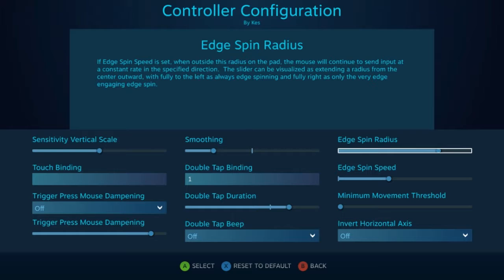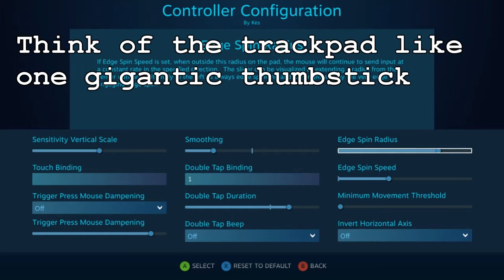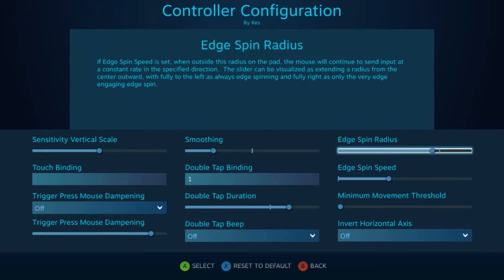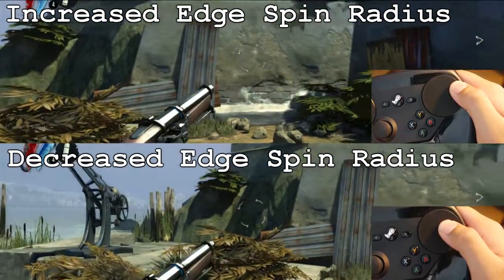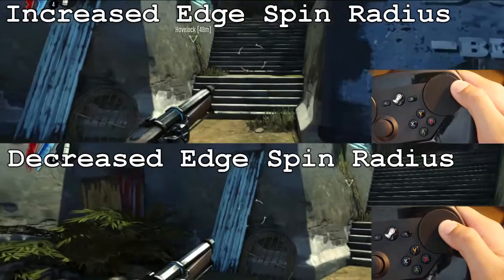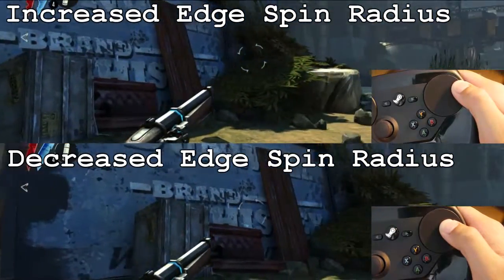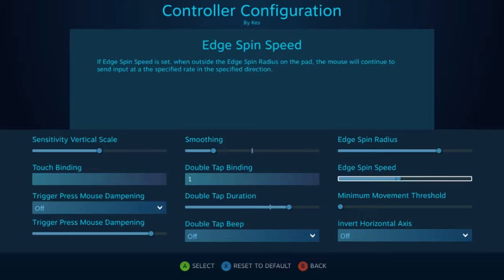Next, we have edge spin radius, and how edge spin radius works is that whenever you touch the outer reaches of the trackpad, mouse input will actually be sent at a constant rate. And this also differs based on how far from the center you also put your thumb on. And by decreasing the edge spin radius, you also decrease the circle, and so the edges come closer towards the center. And by increasing it, you're bringing the edges more outward. Following that is edge spin speed, so you can determine how fast the edge spin will go. And if you want to turn it off completely, you actually bring it all the way to the left.